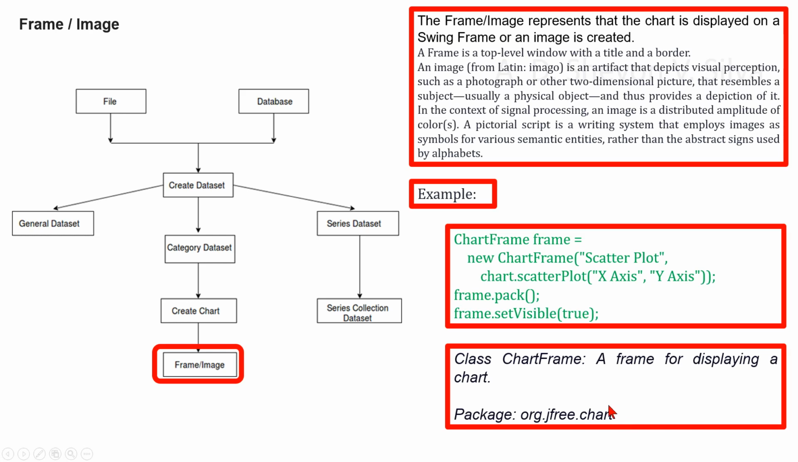As an example, we can consider this code segment. Here, you can see the chart frame here. A frame for displaying a chart. Here we construct a frame for a chart. This is a title and this is the chart.